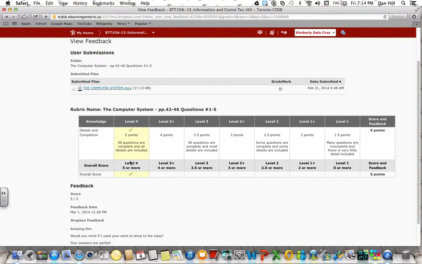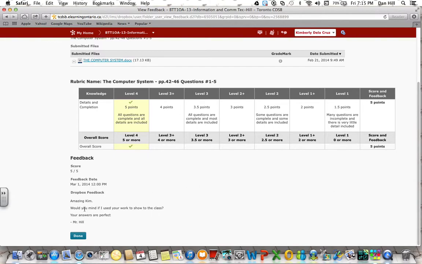Okay, so you can see my filled-in rubric. The student can see their score out of 5, and they can also see my written feedback. Amazing Kim, would you mind if I use your work to show the class? Your answers are perfect. Okay, so another great example of a very simple rubric in D2L.